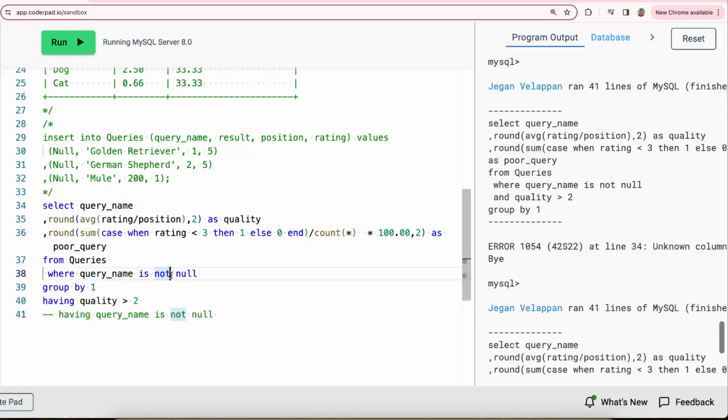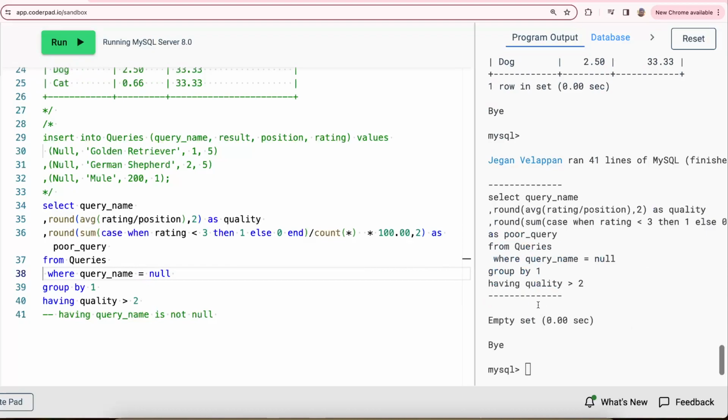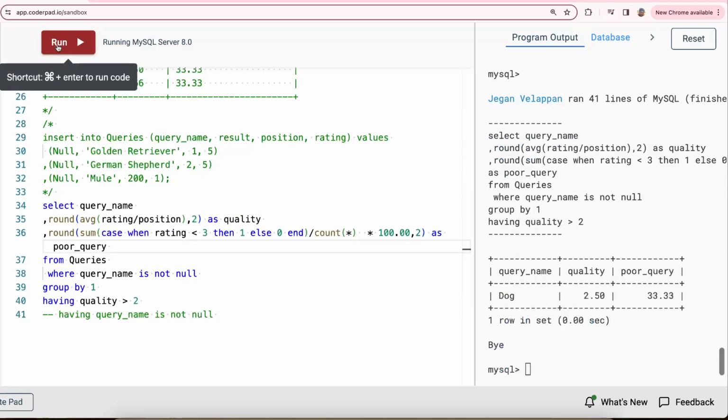And when you do the null value, you can't say where the query name equal to null, right? When you say equal to null, it will just throw an empty result, right? Because null is not equal to any value, so you always say is null or is not null. You can't equate a null value with something like null equal to 5 or null equal to 6, right? We can't compare null with any equal value. So we always say is null or is not null.